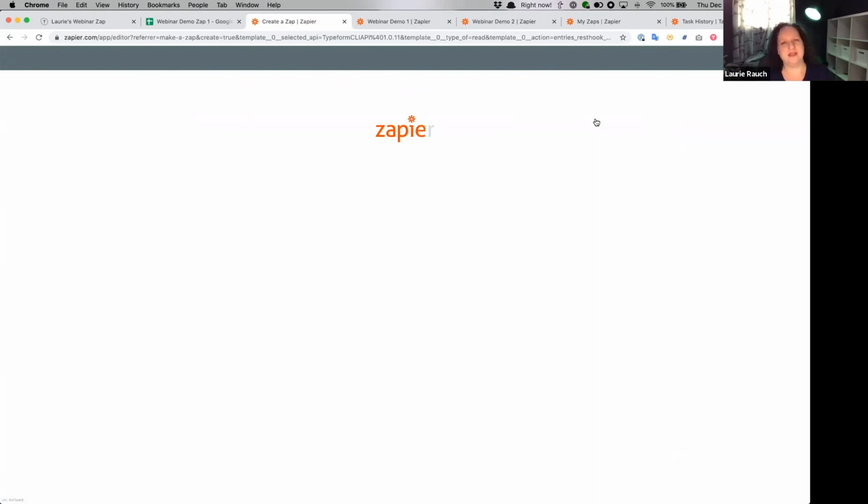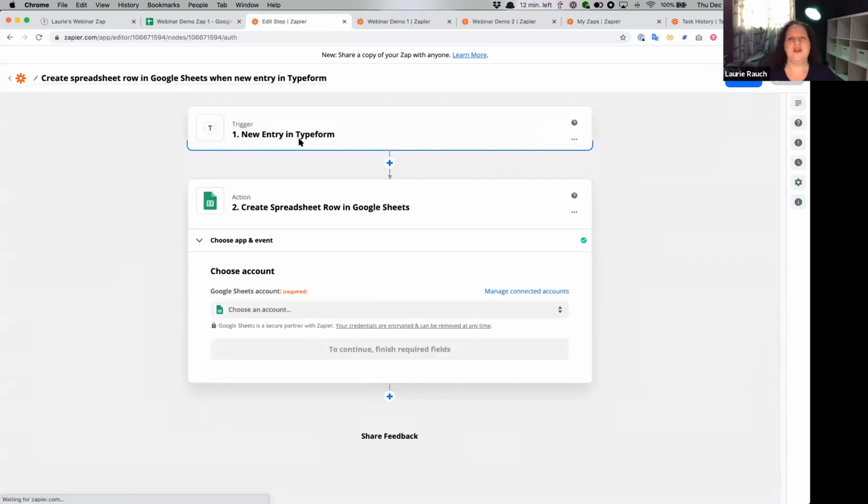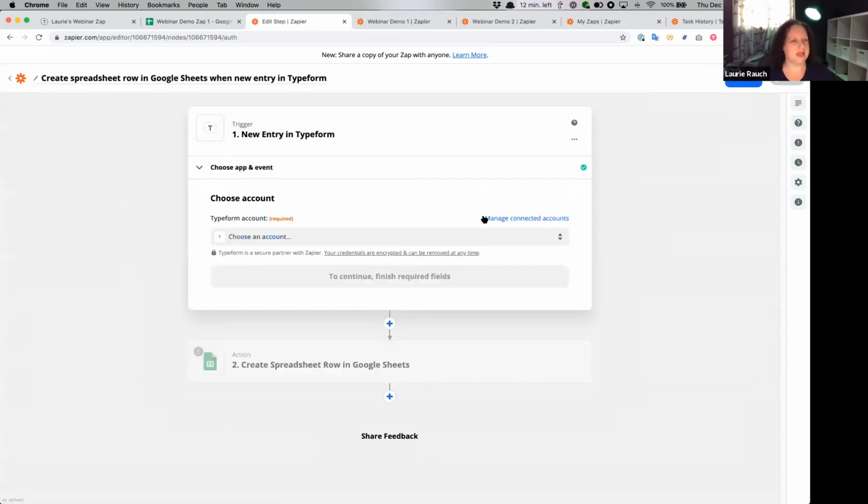So bear with us a second while that loads. All right, perfect. And so now you can see we've got a title, we have our trigger set up, our Typeform step set up, and we have our action set up with Google Sheets. So from here, we're literally just connecting things and telling the Zap what we want to do.